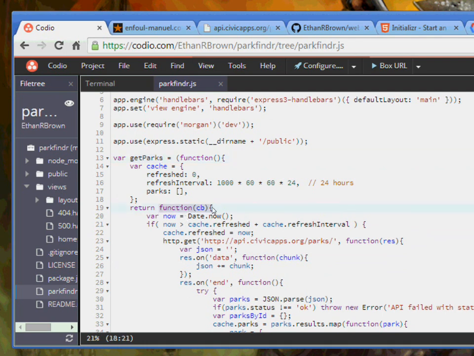So why did I do that? Well, the reason I did that is because I wanted to put this cache inside this closure. So now the variable cache is not cluttering up my global namespace. It's contained in getParks. It can't be contaminated or modified by anything else. This cache is specifically for the parks cache. That's what I want. So that's why I encapsulated it. It's not the only way to encapsulate things, but it's a really quick and handy and convenient way to encapsulate data.